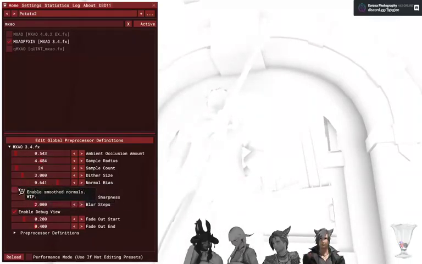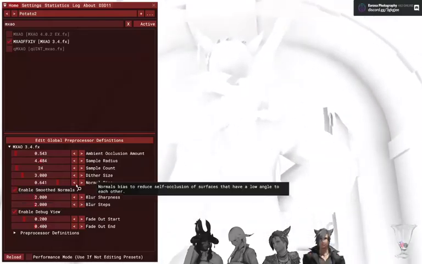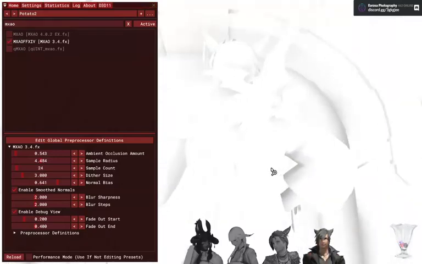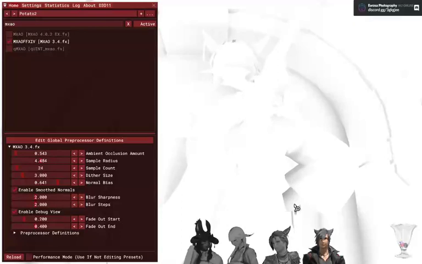Now, smooth normals, I think that's very important, especially for a game that has really big polygons. Smooth normals is just gonna make the edges of all these polygons less obvious. Like this, it's gonna create a smoother transition over here.